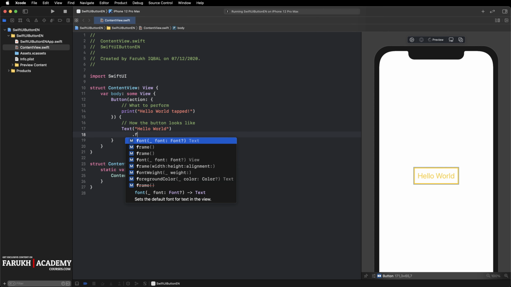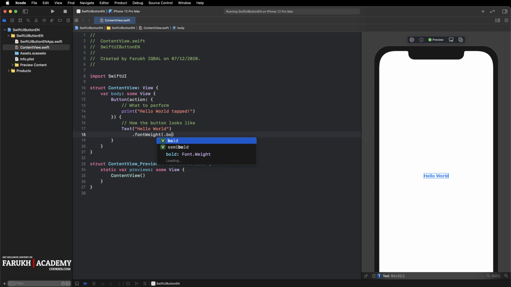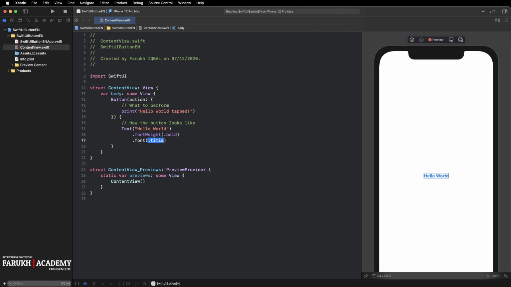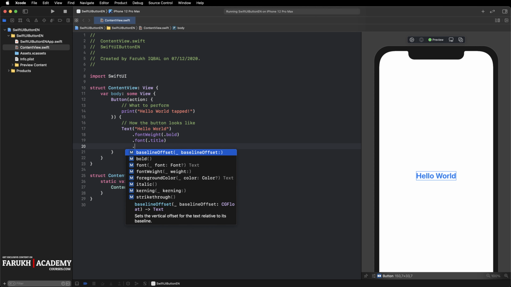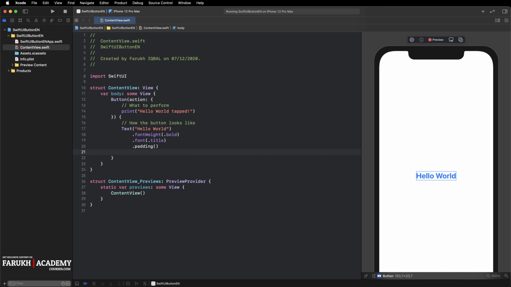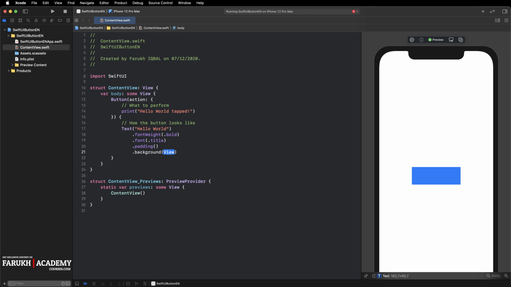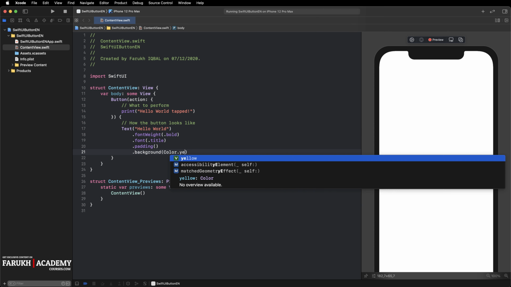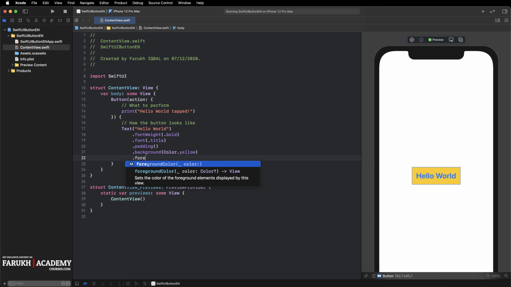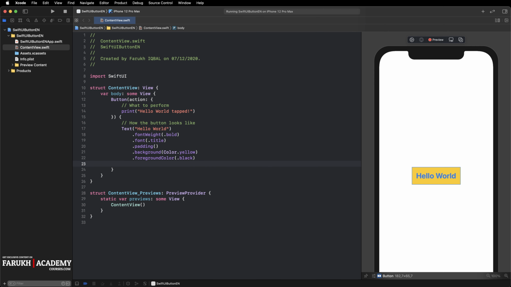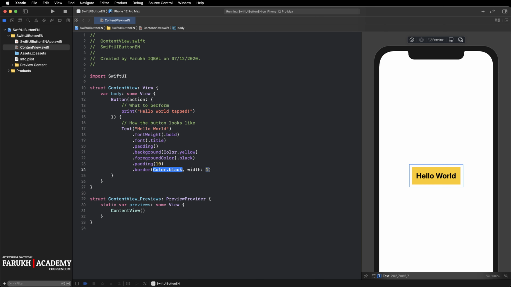So font weight will be bold. Then font will be title, then padding, then background color, background, color dot yellow. Foreground color will be black, padding will be 10, and border will be color dot yellow, and the width will be 5, just like that.